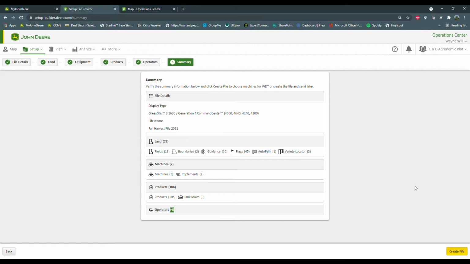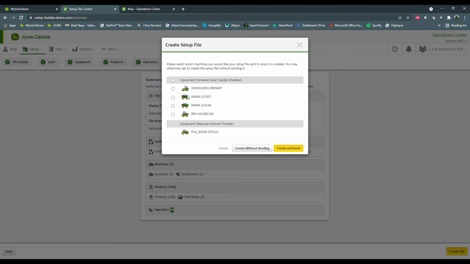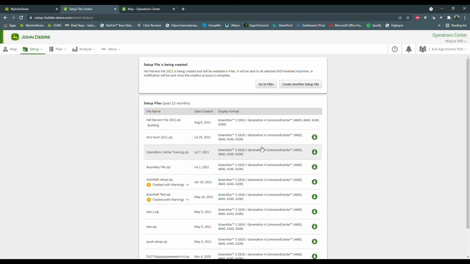So now once everything's in there that you want, you go ahead and hit create file. And this is where we have the option to create and send. We're going to send it out to a combine, but we don't have that in this list right now, but we'll send that out in a bit. So for this instance, we'll go ahead and create without sending so that we can put it on a USB stick. And then we can go to our files page here.